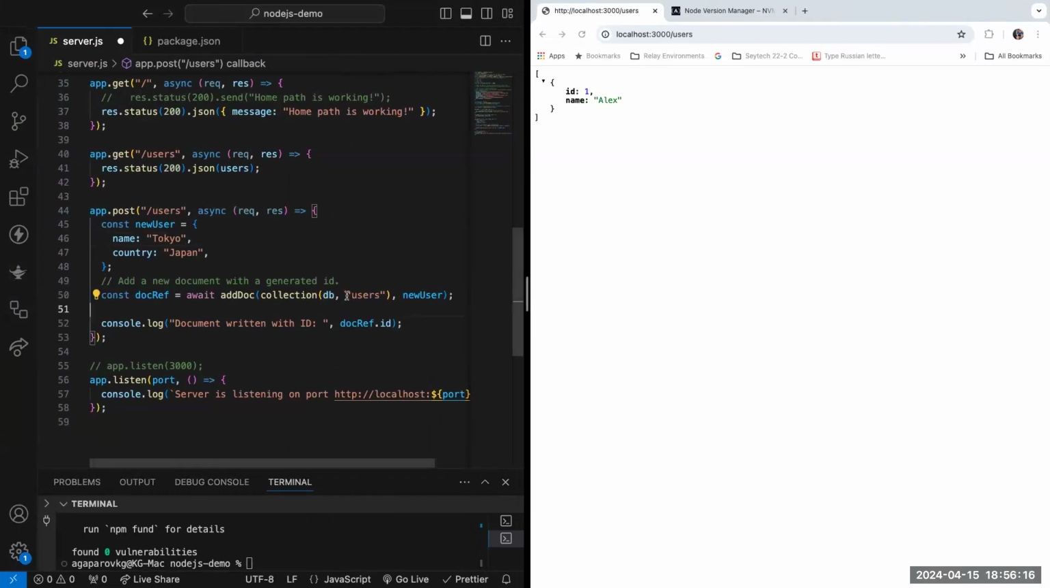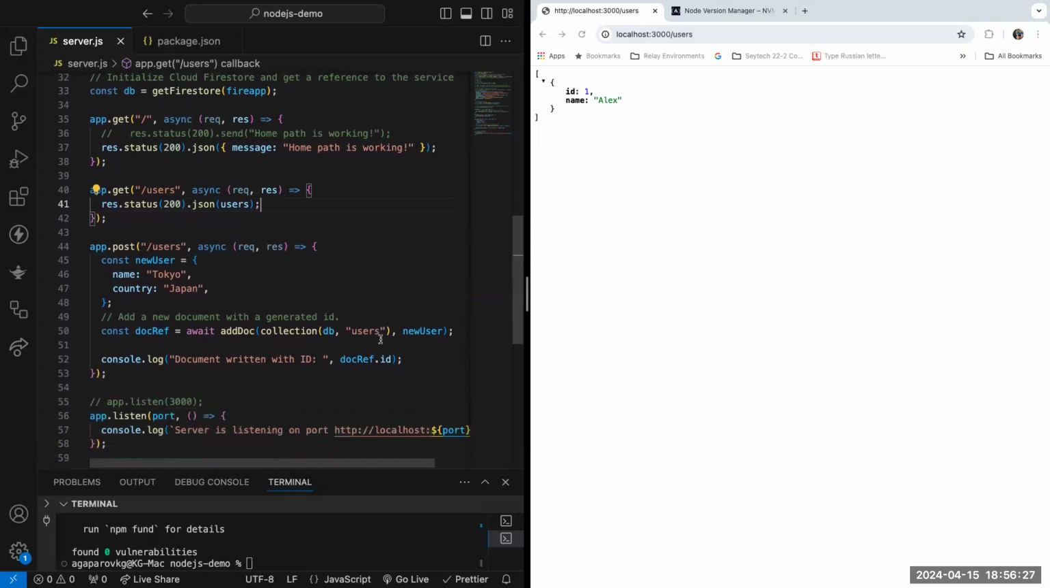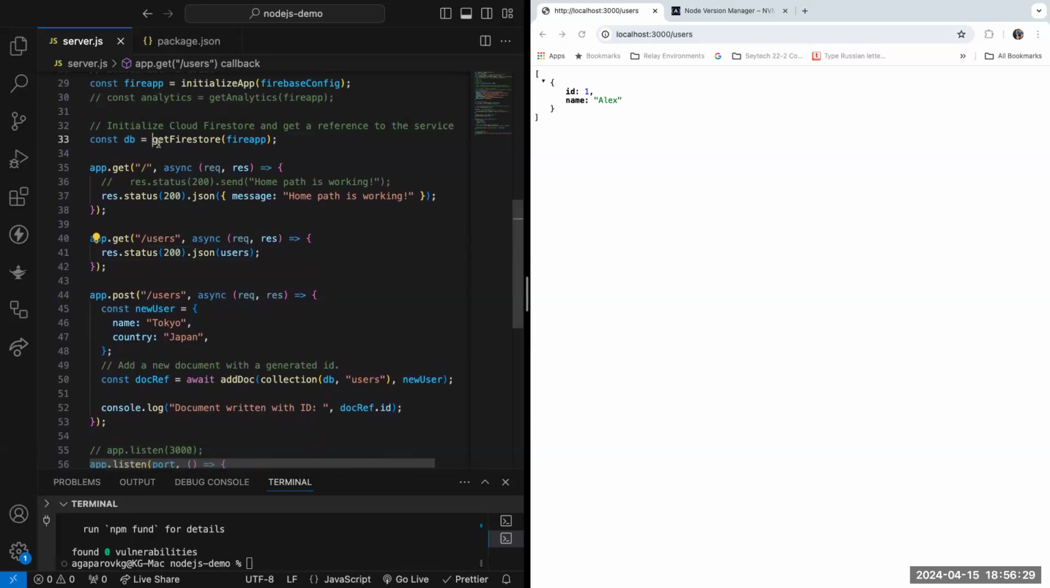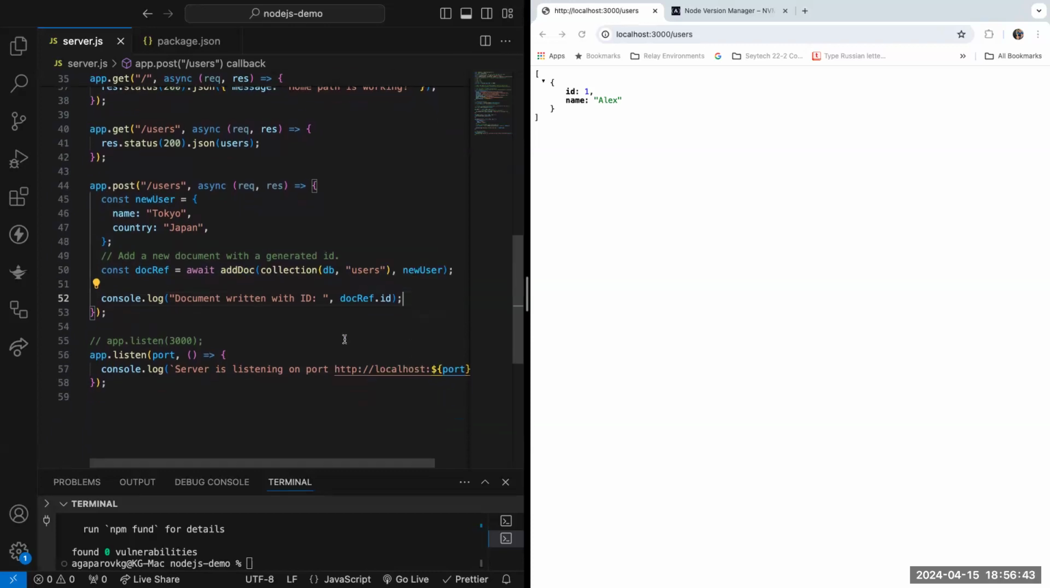Okay, collection database users. Of course, DB is not DB. We can change this database name to DB. Let's just move with DB. Okay, so database is get Firestore, Fire application, and the users is the collection name, and then we are adding a new user with add doc method. And now the document written with ID, docref ID.